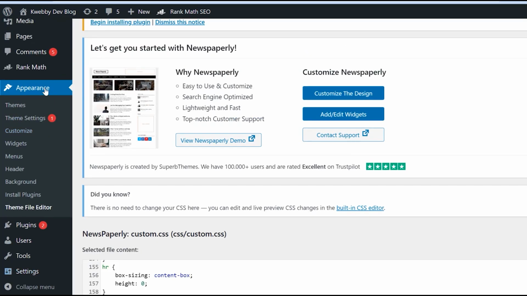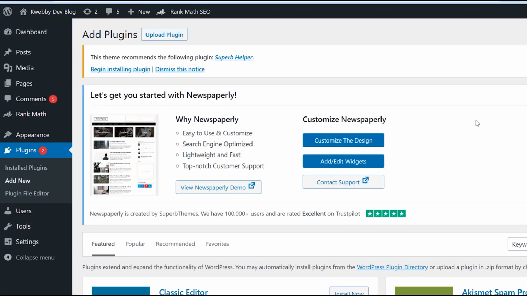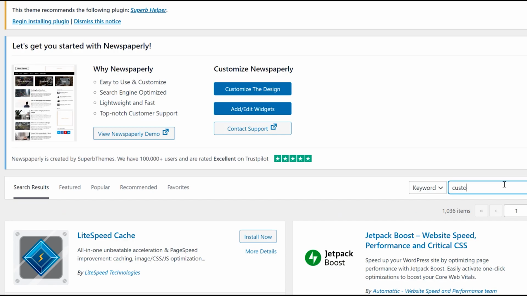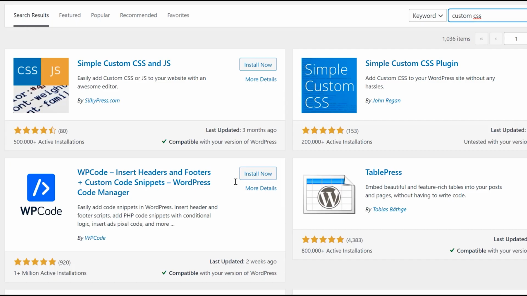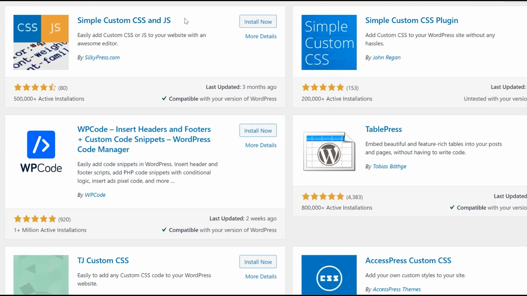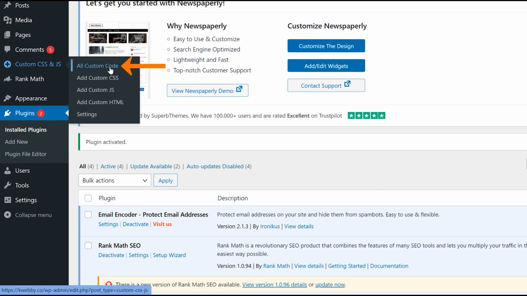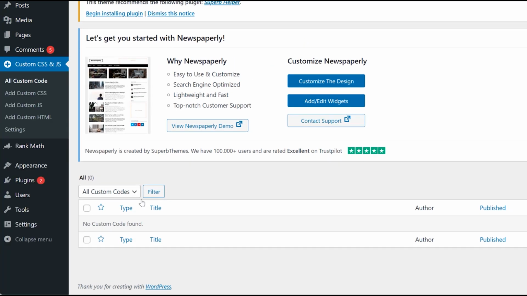And there's also a third method, which is using a plugin. To use any plugin, you know how to add a plugin. Just click on Plugins, Add New, and search for the plugin. I will just search for custom CSS. There are different CSS plugins available, like this Simple Custom CSS and JS plugin. Just click install, activate, and now you have an option here, Custom CSS, All Custom Code. Click on it. You will find all the files here if you add any.